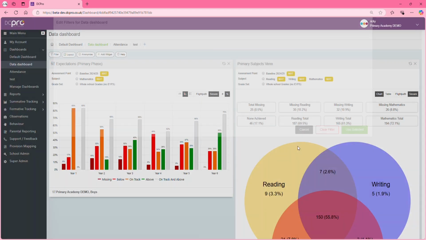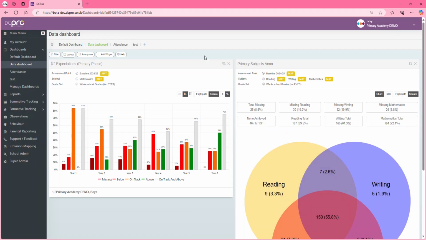And that's how you create your dashboards, so you get good data at a glance when you log in.